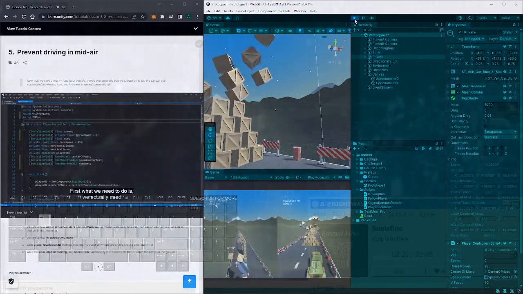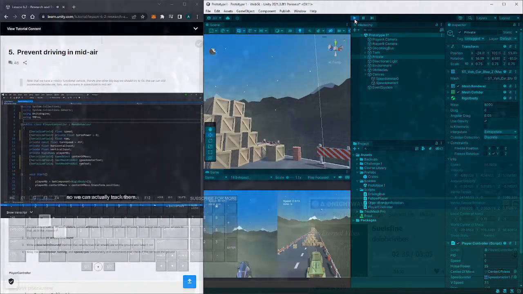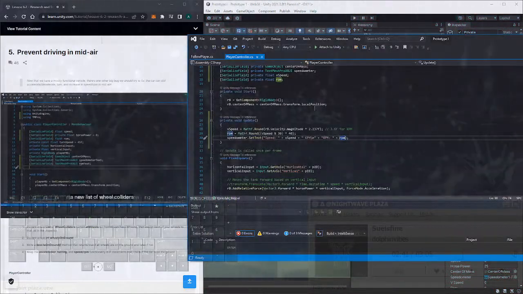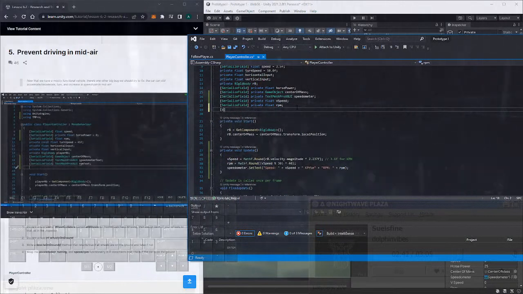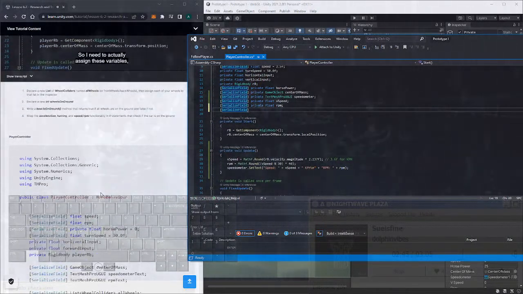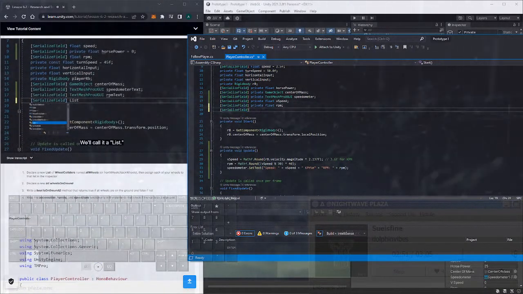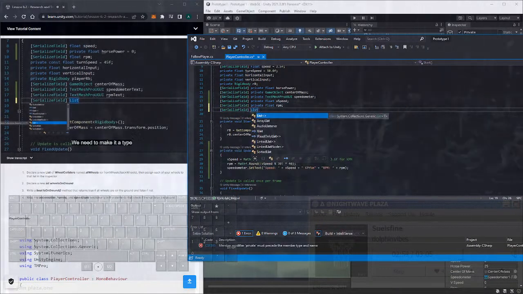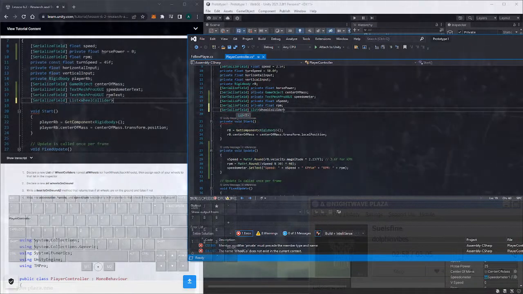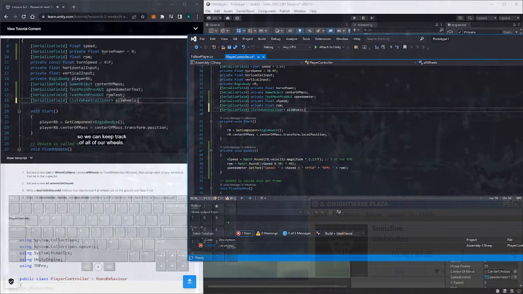So first what we need to do is we actually need to get all of our wheels as references so we can actually track them. So I am going to create a new list of wheel colliders in my player controller script. So I need to actually assign these variables, so I'll serialize this. We'll call it a list. We need to make it a type of WheelCollider. And we can name it allWheels so we can keep track of all of our wheels.